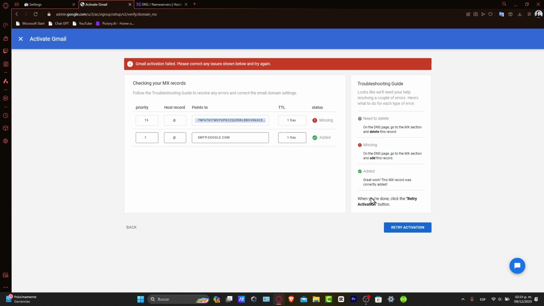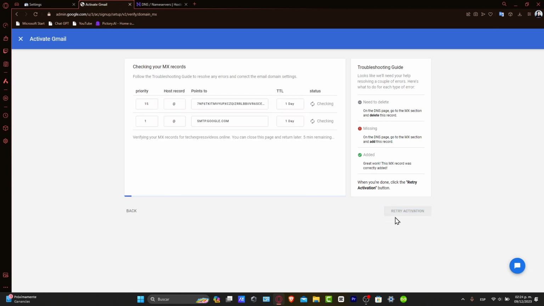Go back, ready, retry. Verify your domain in Google Workspace. Once you've updated your DNS settings in hosting, you want to return to Google Workspace to verify your domain. This step is crucial to activate your Google Workspace services with your custom domain. Google will guide you through this verification, which confirms the proper DNS setup.